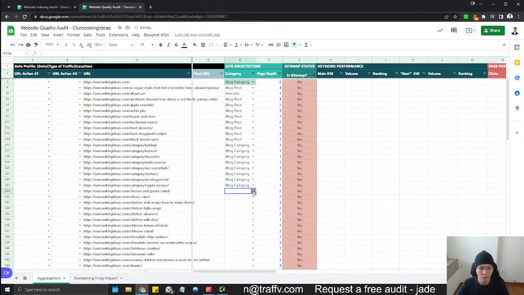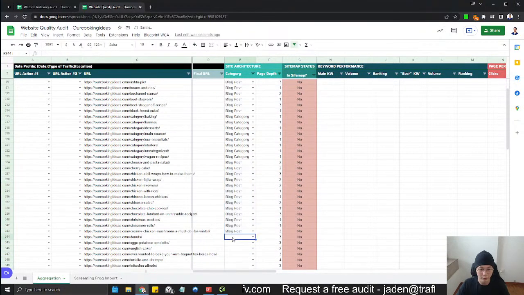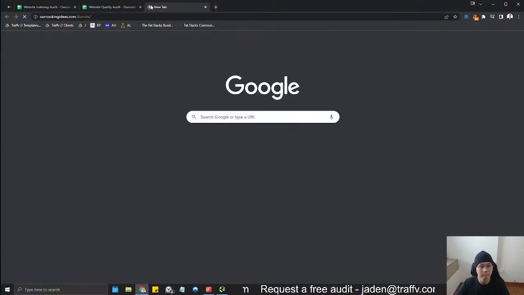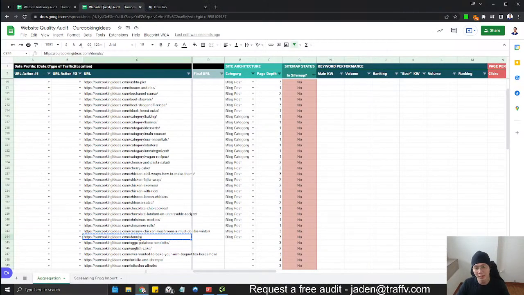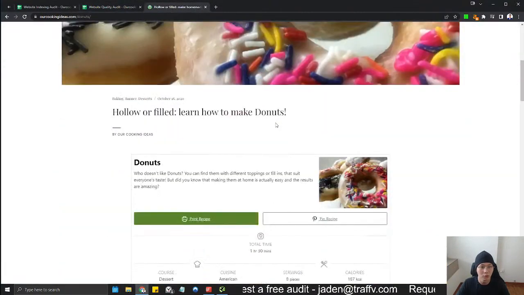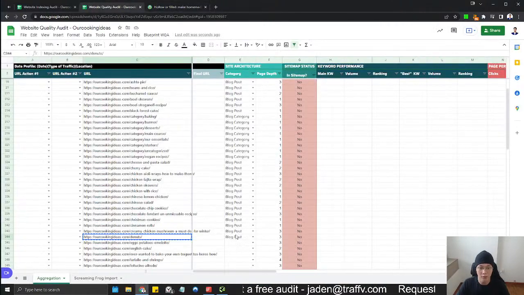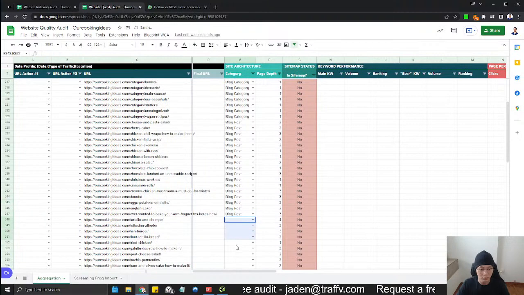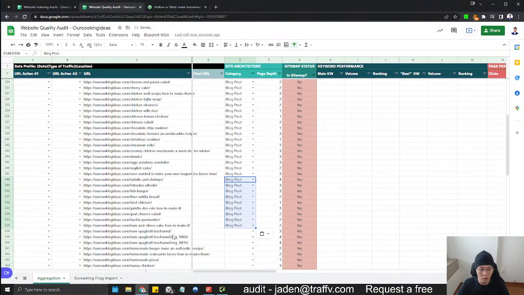Categories. This should be a post. This should be a post as well. Let me just double check, because usually if the URL is short, sometimes they are more likely to be blog categories than blog posts. But in this case, it is a blog post. Yep. Okay, so this is the interesting one.